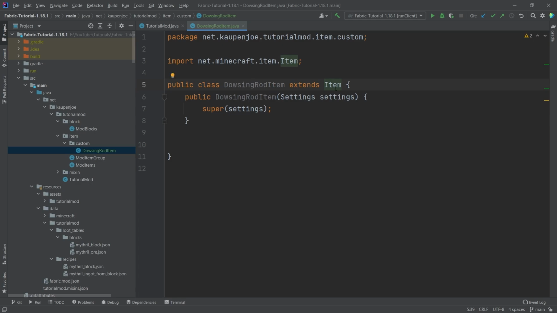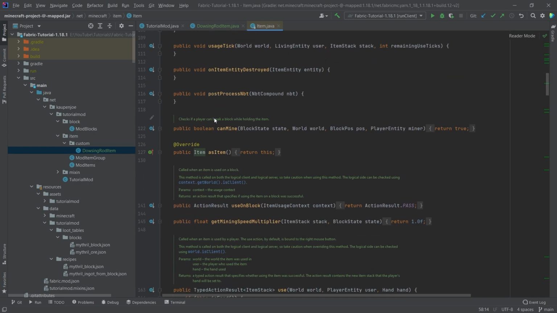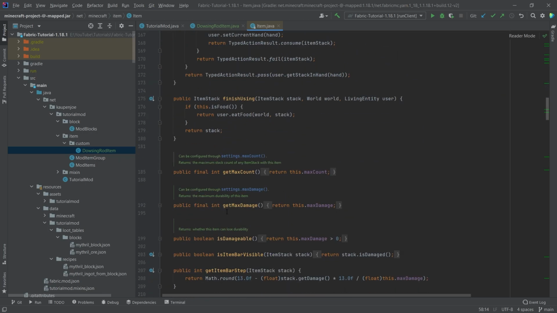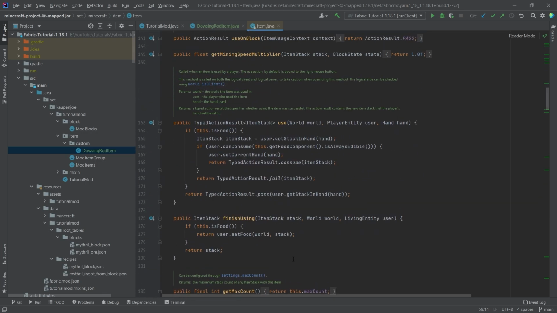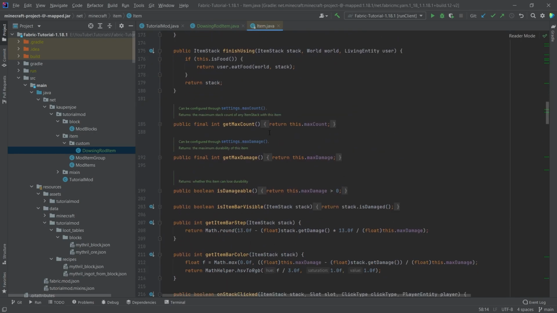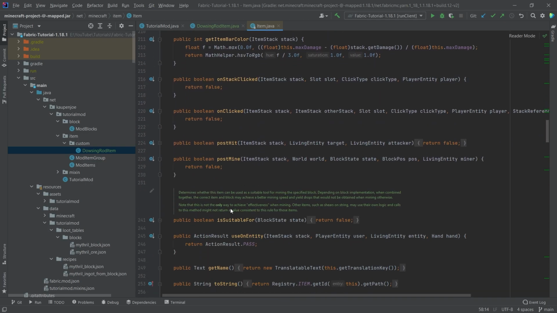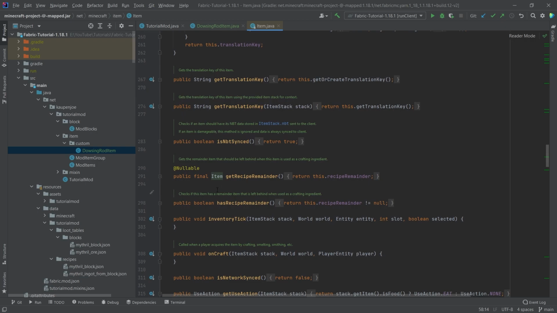Now we can middle mouse button click on this Item class, and we can take a look at all of the possible methods that we can override. This is one part where you need some Java knowledge, specifically object-oriented programming knowledge, because this is now a subclass of the Item class, and subclasses can override certain methods and add functionality to them, and this is exactly what we're going to do.